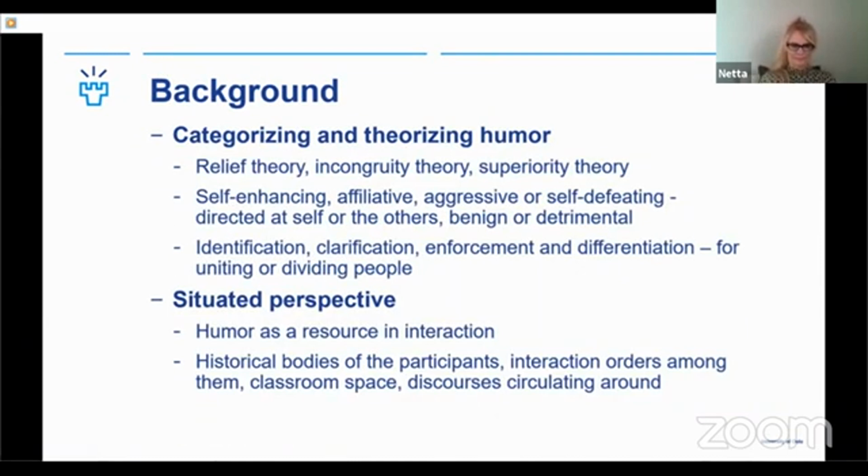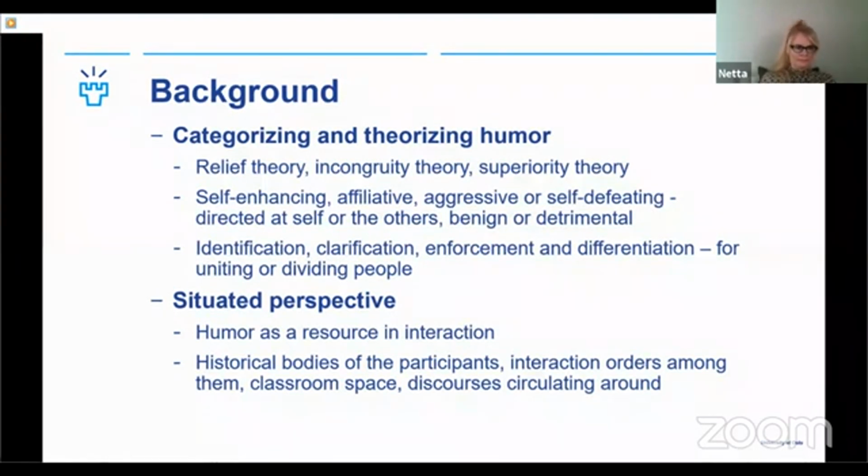And for this study, we have been doing a lot of reading on humor, and of course, a lot can be found within different disciplines, most notably psychology. And you can find different kinds of theories on humor, categorizations, functions of humor. For different theories, relief theory emphasizes release of tension with humor. Incongruity theory emphasizes oddness and violation of what is expected. Superiority theory emphasizes laughing at others and feelings of triumph, ridiculing others.